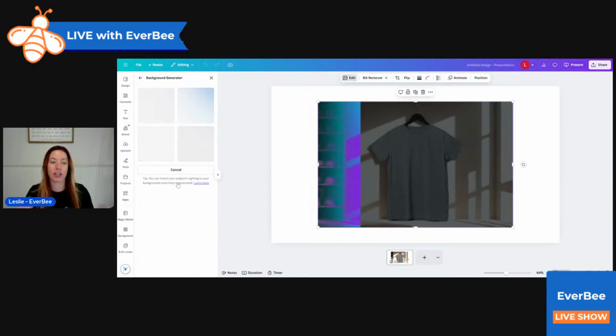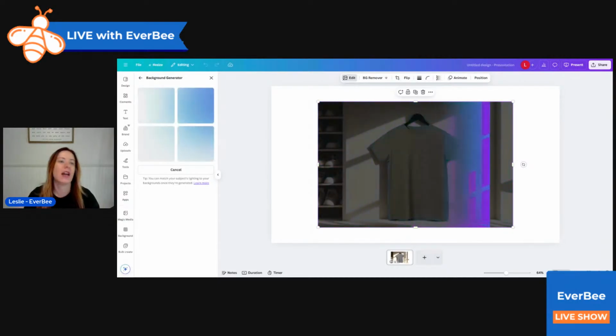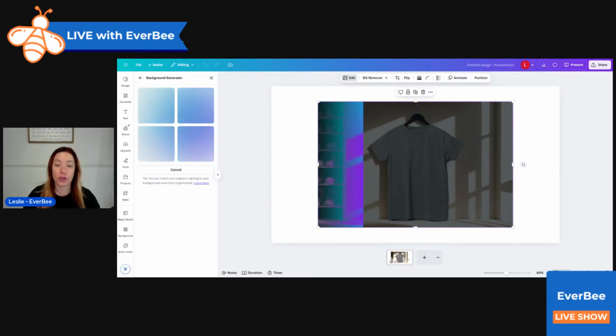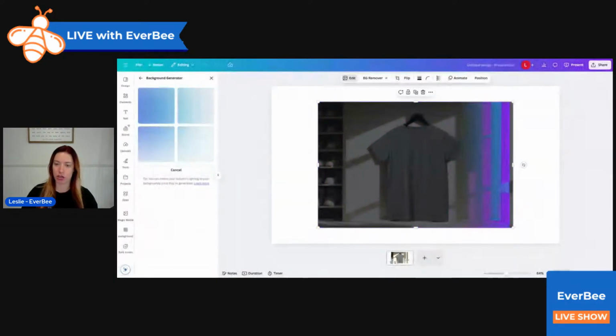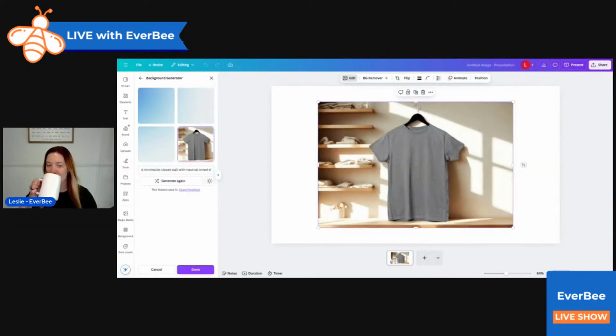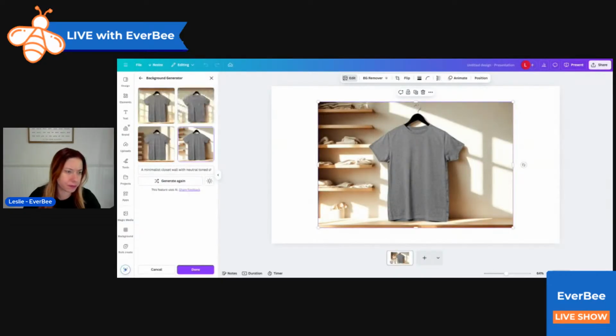Let's try this again. You can click generate again, and then it will basically get rid of those original 4 and then give us the new 4 that are related to the new prompt that we put in. So just going to give it a couple seconds to catch up. All right, now we're getting somewhere. It's getting a little bit better.